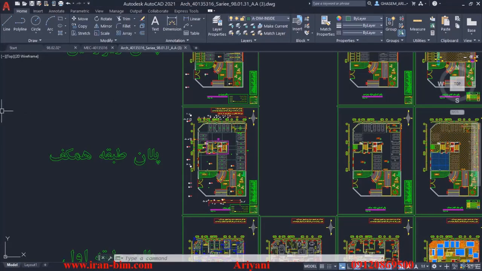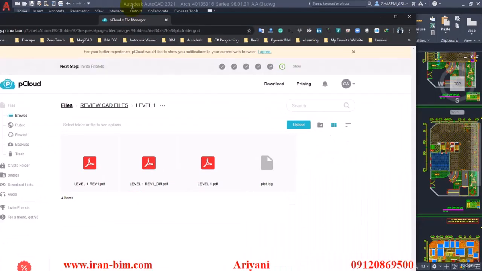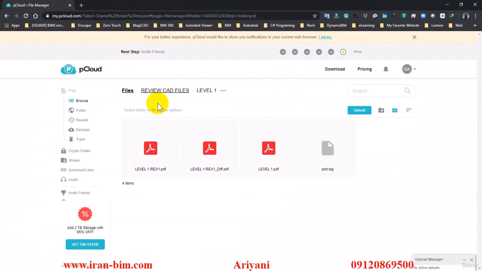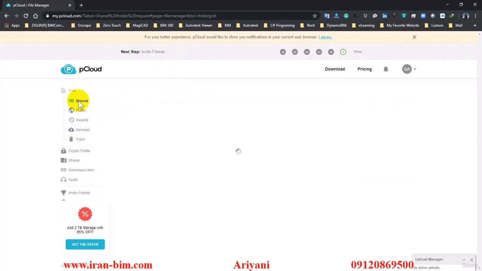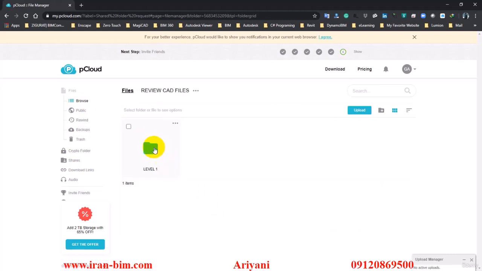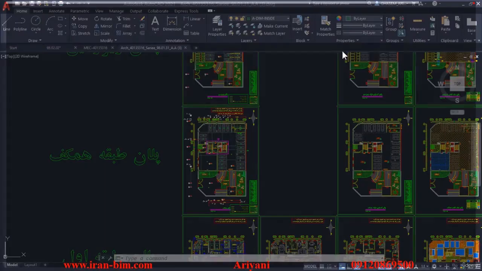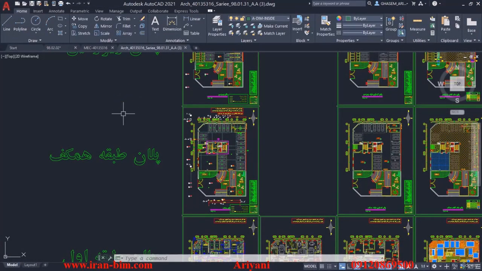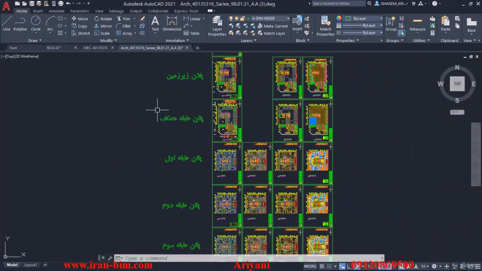And so we continue our work, and I will demonstrate this part to you. The files that we selected have been uploaded to the pCloud. If we go over to the browse option, we can open up the review CAD files folder and see the level 1 where we have all of our files. So this can be a suitable CD space for you. Now I'll close it because I just wanted to show you that part and how you can access it.